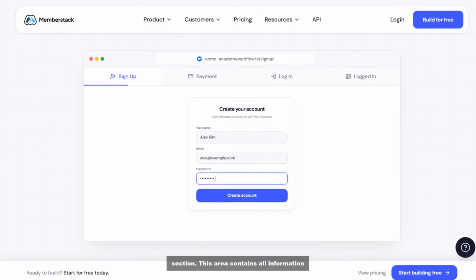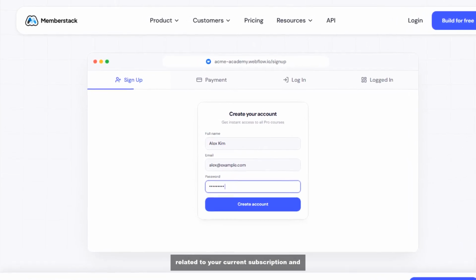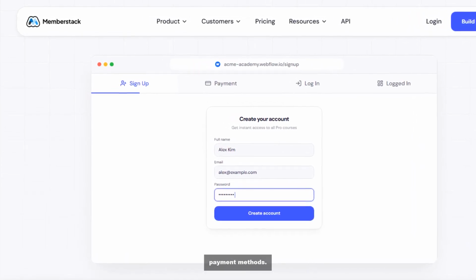Step 3. Select billing. In the account settings, find the billing section. This area contains all information related to your current subscription and payment methods.